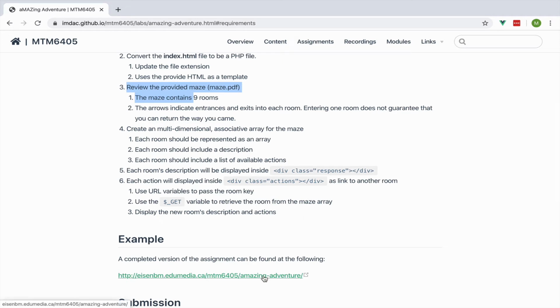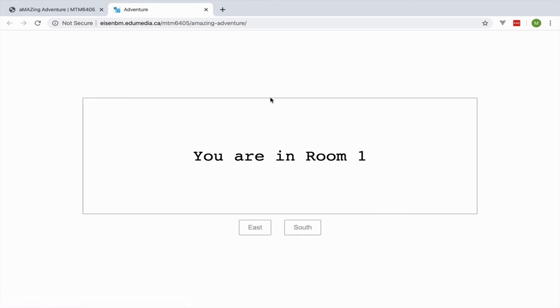Let me show you what a potential example of this would look like. You can go to this too, if you wish. So here is the example. It says our description, you are in room 1, and then we can choose a direction. Which way should we go? East. Okay, so now we're in room 2. Now we have east, south, or west.